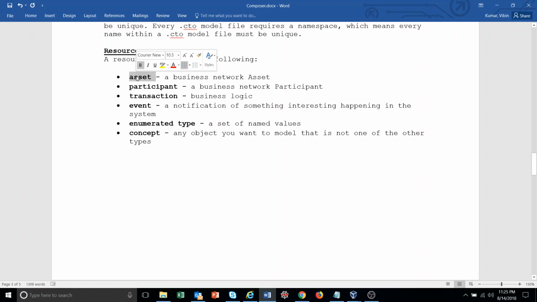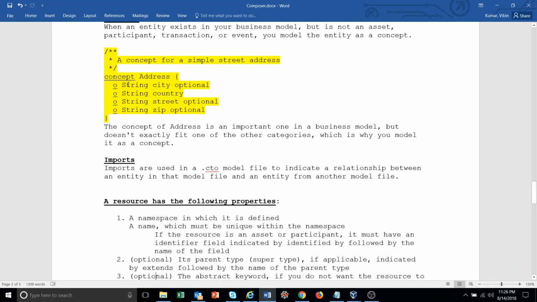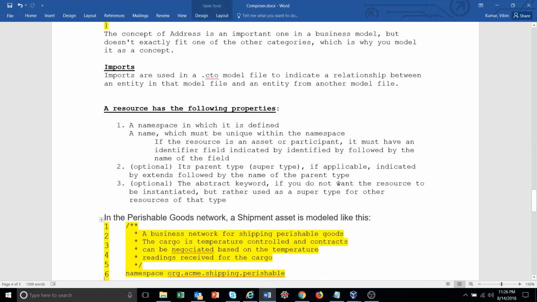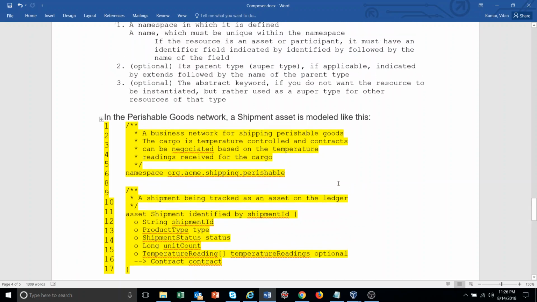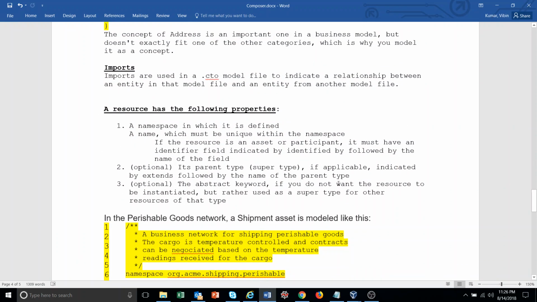So all these four we have already discussed. So we covered all the types of resources in a CTO file. So next, import. Imports are used in a CTO model file to indicate a relationship between an entity in that model file and an entity from another model file. Okay, import. I don't have an example for that. I think let's move to another concept.